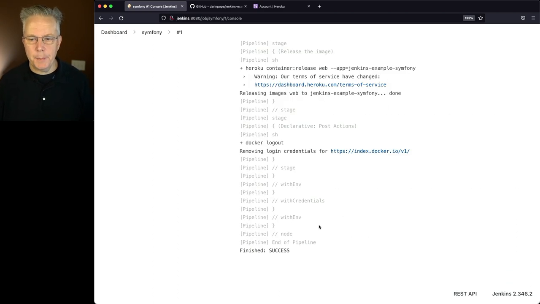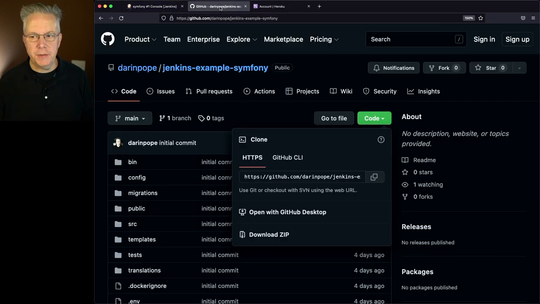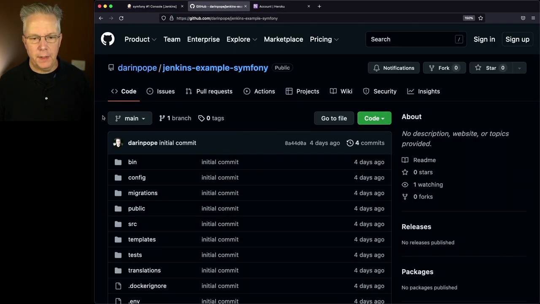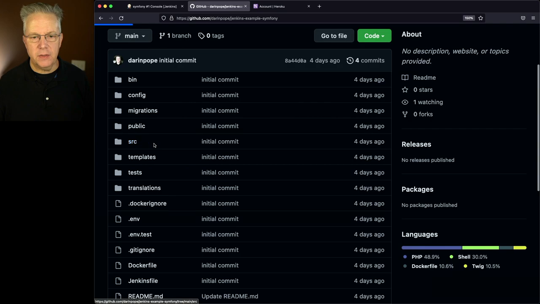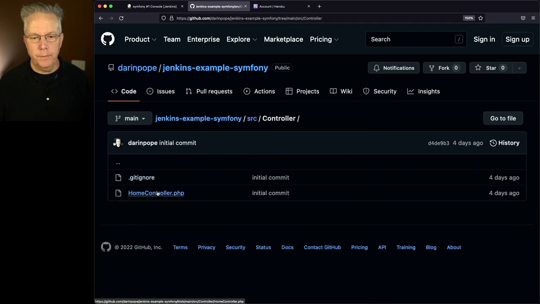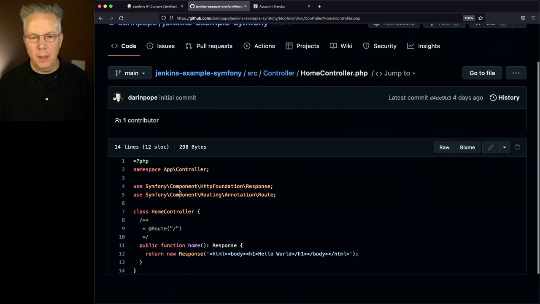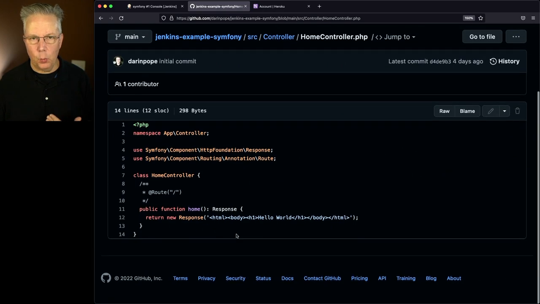And now that the job completed successfully, before we go take a look at the application, let's take a look at one more thing within our project. If we click on source and click on controller, I created this home controller. And this is what we're going to be expecting to see once we go to the page. We've set up a route at the base of our application, and it's just going to say, hello world. So this is what we're expecting to see when we go over to our application.